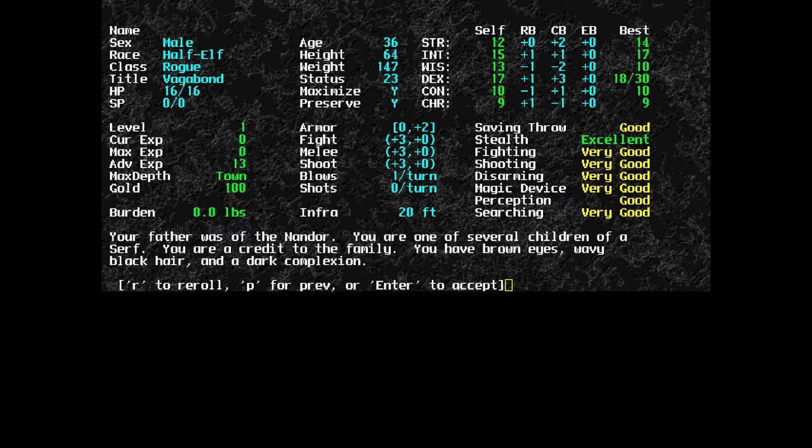There we go. Your father was of the Nandor. You're one of several children of a serf. You're a credit to the family. You have brown eyes, wavy black hair, and a dark complexion. All right.